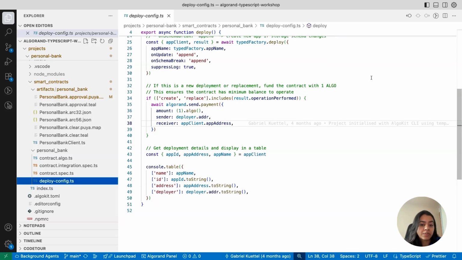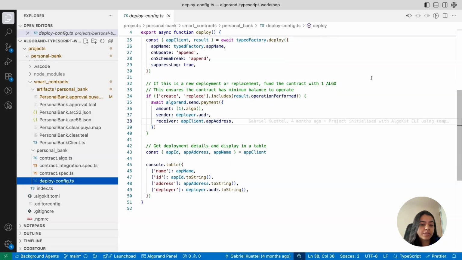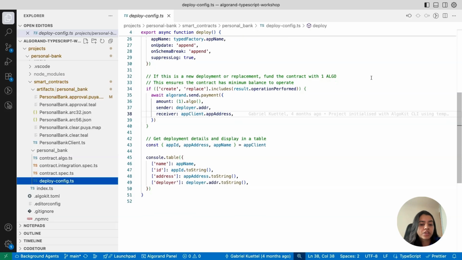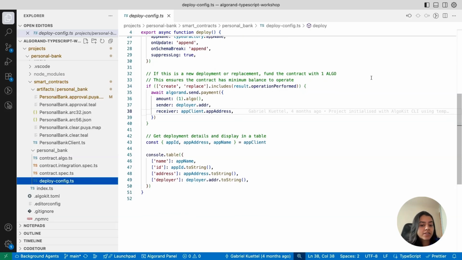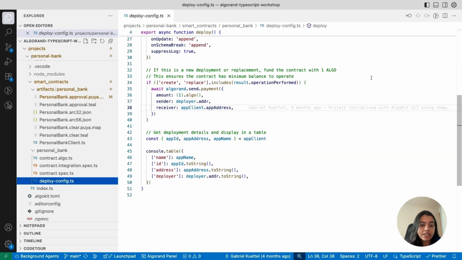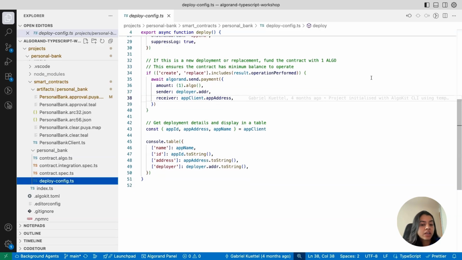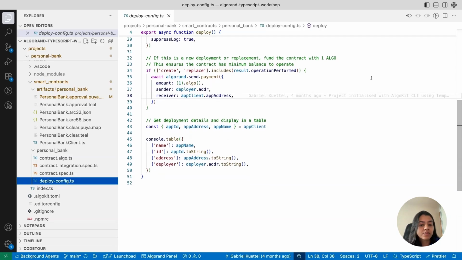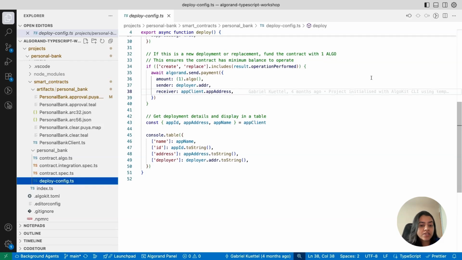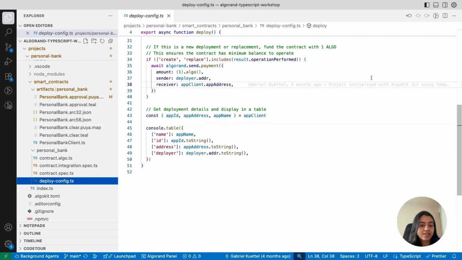We also append on schema break, which is, for example, if you change the storage schema, we want to create a new app ID rather than failing or updating in the same place. We also have suppressLog set to true; you can adjust it if you want more output or not. This will return appClient, which is a typed client bound to your deployed app instance, useful for later calls. It will also return result, which is metadata about the deployment operations, including operation performed, transaction IDs, etc.